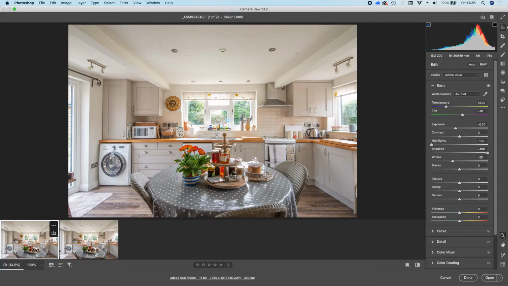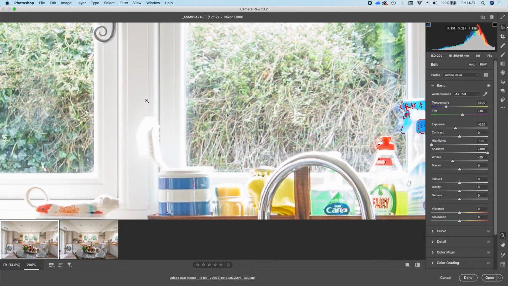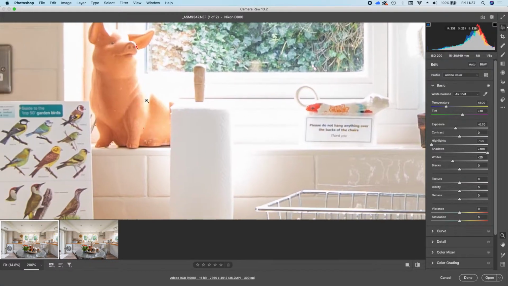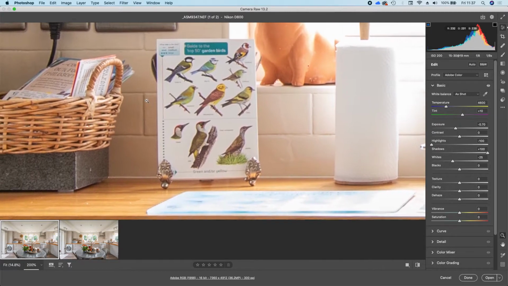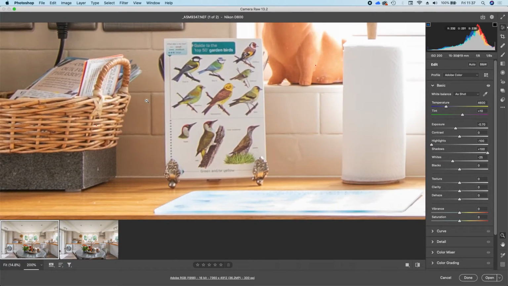So if I now zoom into 200% on my normal image, on my untreated image, and I just work my way over to this little corner of the picture that has a bird guide stood on the kitchen worktop. You can see that the birds are reasonably clear, but you can also see that they are pixelated at the edges. The quality is starting to get to the edges of the camera's resolution, and the text is quite difficult to read. You can just about see what it says, but it's getting quite difficult to read.